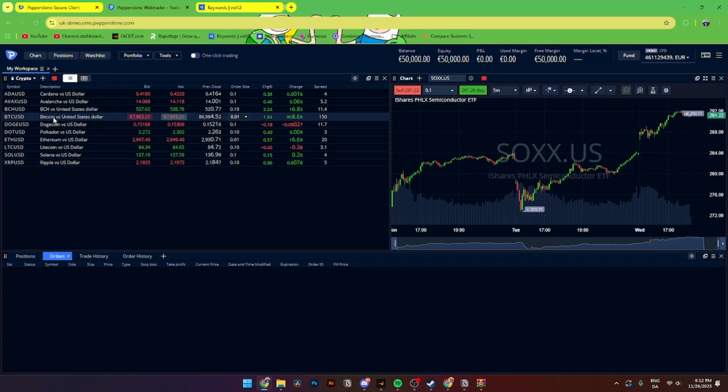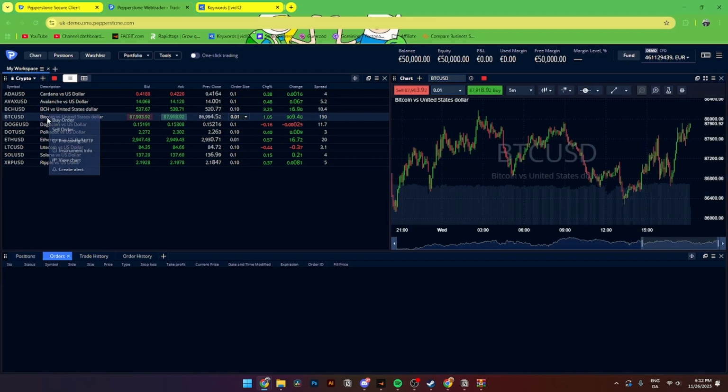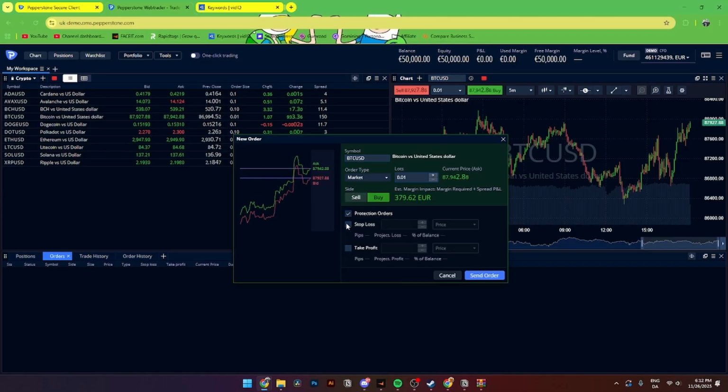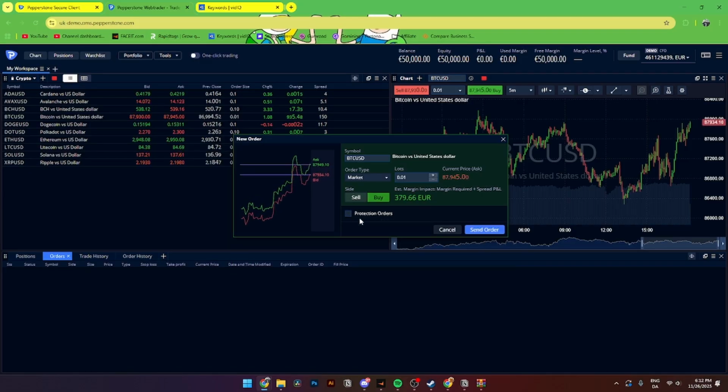Now to buy them, you simply need to select one of them, right click on it, and then click buy order. From here you'll see this page right here, and as you can see you'll see the symbol, you'll see the market type where you can choose either market or limited or stop loss. You'll see how many lots you want to buy, and then you can see the total price down here. You can also click here to add protection orders where you can add stop loss and take profit if you want to do that. But from here you'll simply need to click send order.